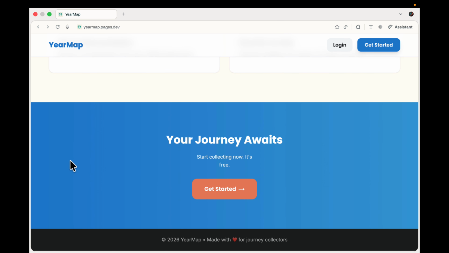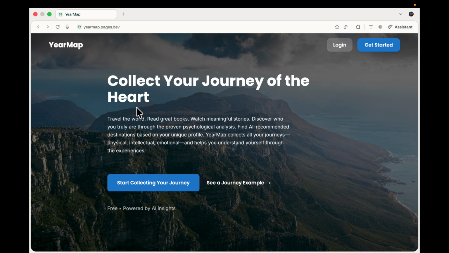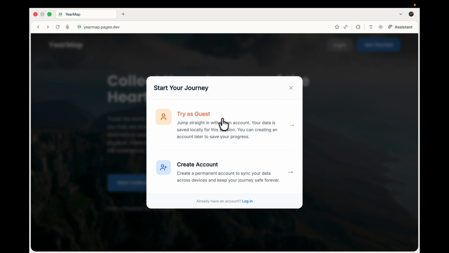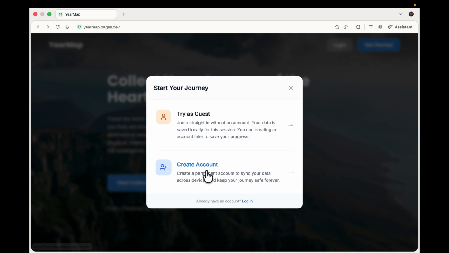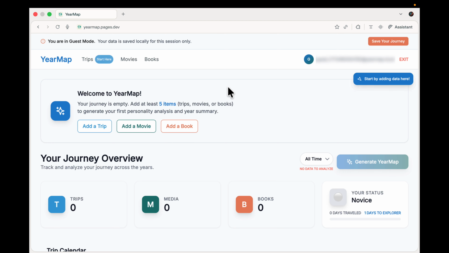Proven and tested. So now I will go ahead and click Start Collecting Your Journey. When we log in, we can either continue as guest or create an account. We can also later convert the guest account into a proper user. The user entry will be stored in the D1 SQL database. Once we log in, we can see that we can add a trip, a book, or a movie. And then this would also be stored in the database.